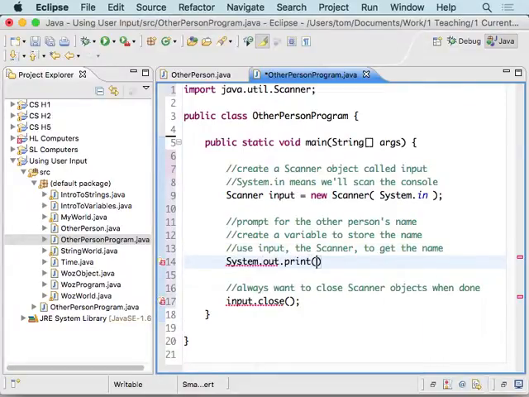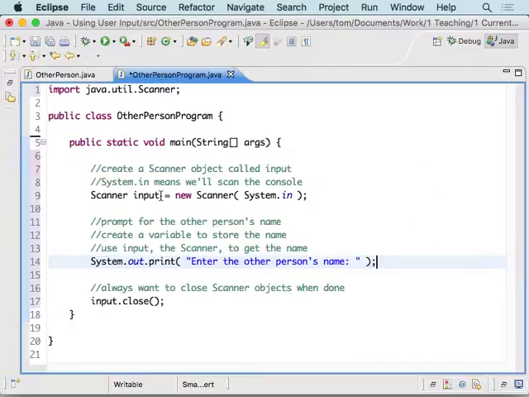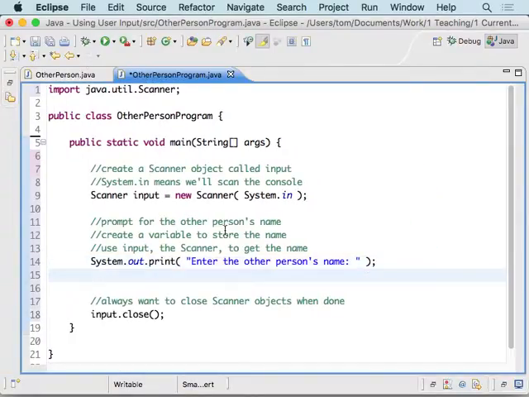System.out.print. I like using print in this case instead of println. Okay? And we're just going to say enter the other person's name. Okay, I'm going to minimize this over here so you guys can see the whole thing. So that's prompting the user for the other person's name.